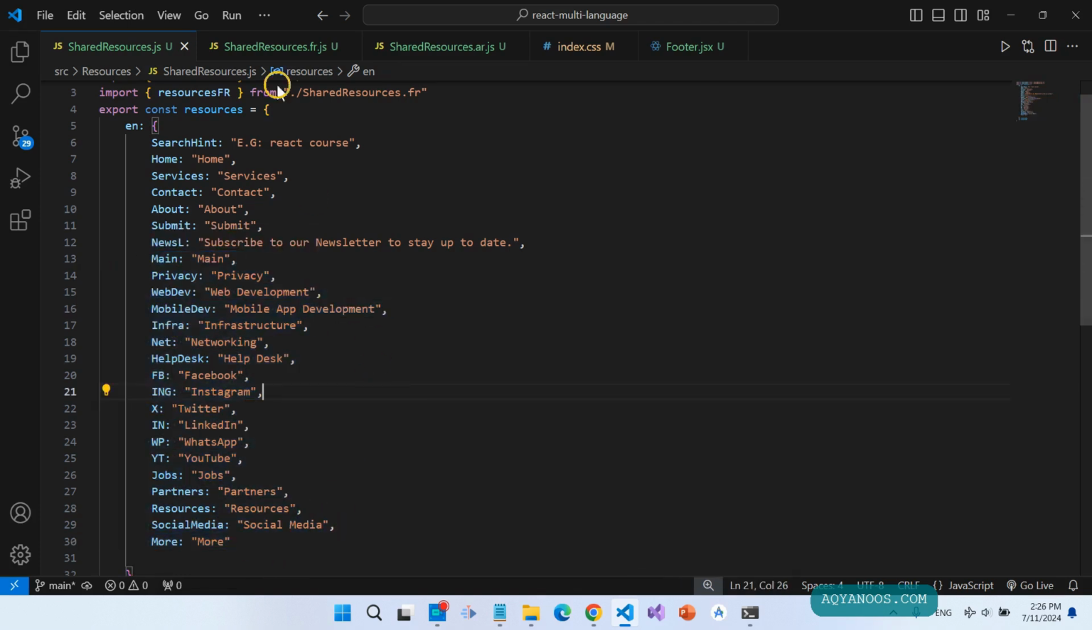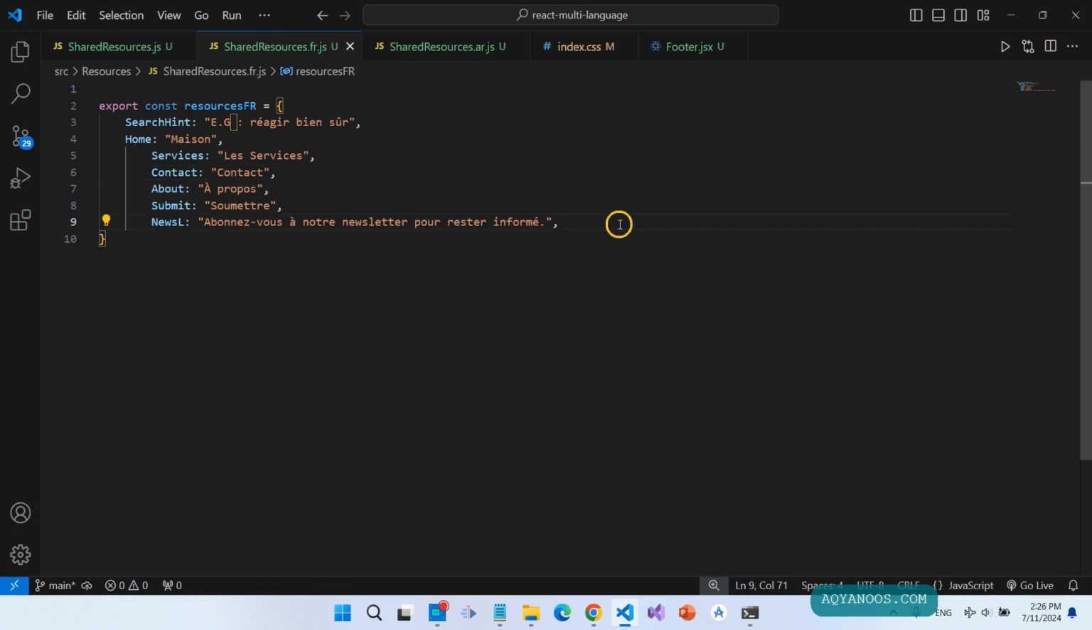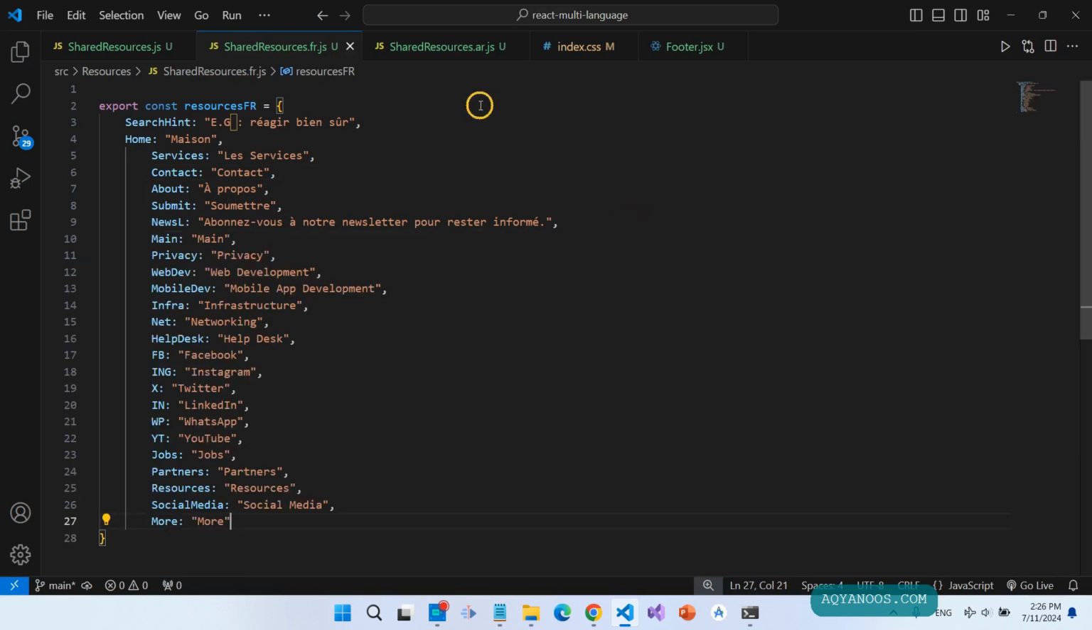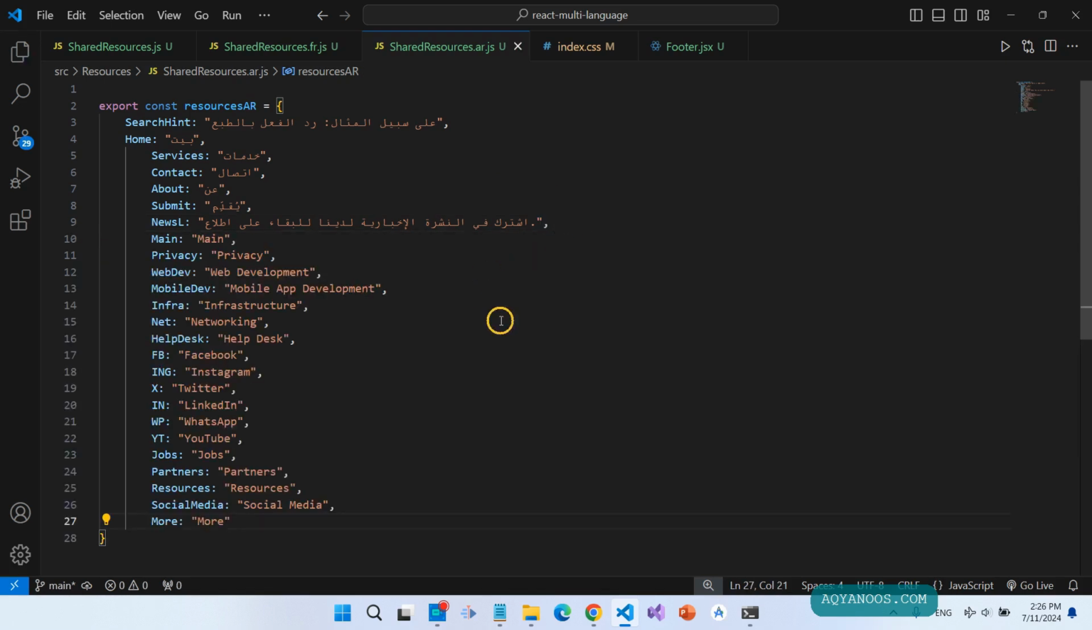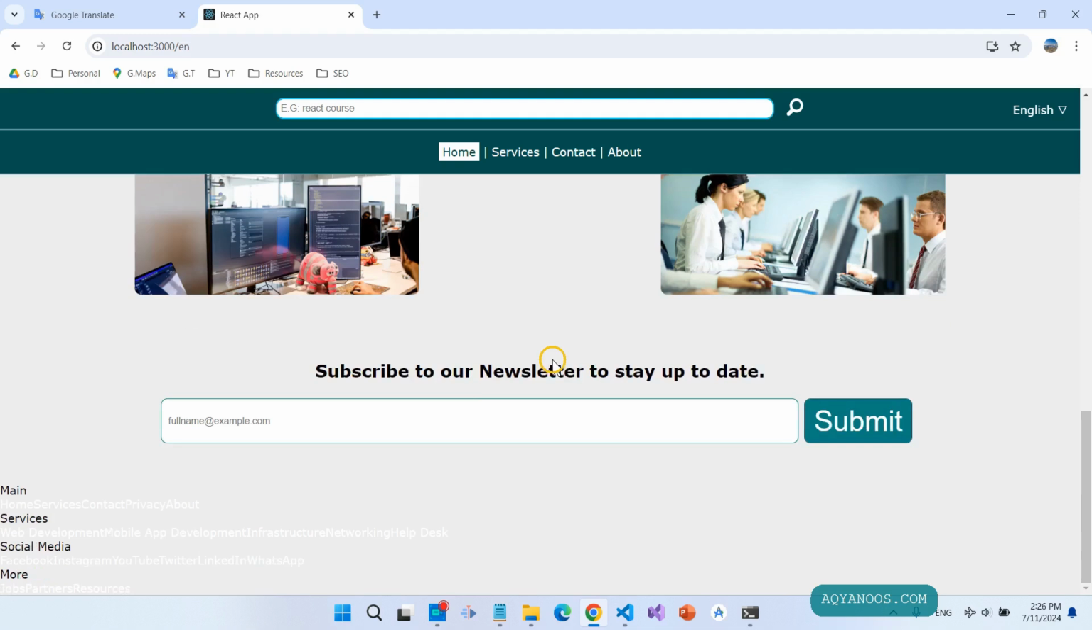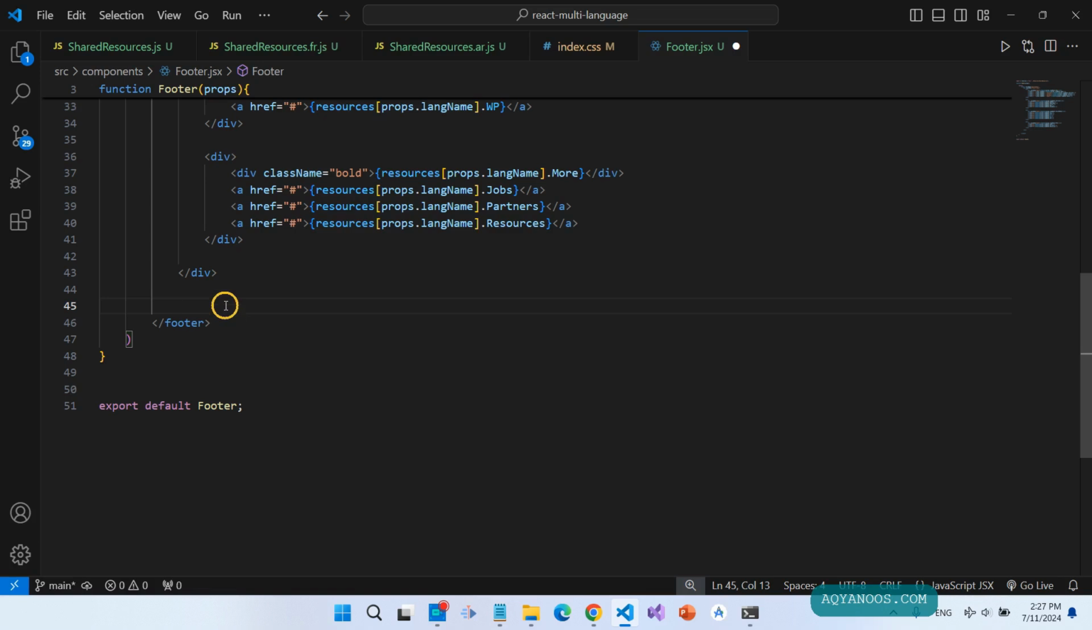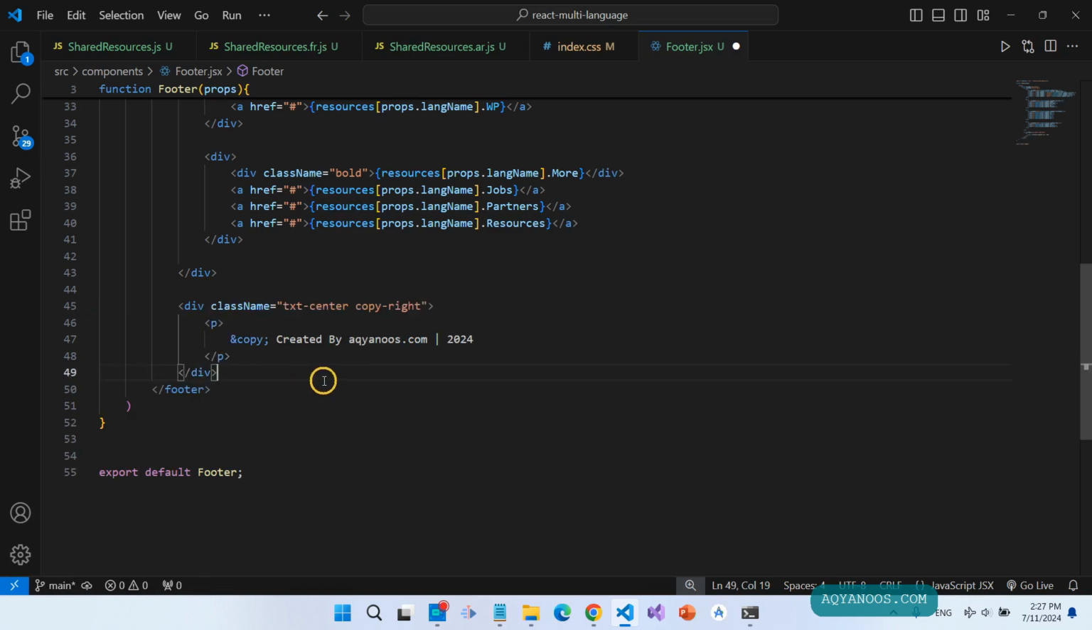Control C, Control V, and Control V. Let's see. Now it looks like this. And this one for the copyright. The class text center, copyright paragraph, and then the copyright icon, created by your domain name or company name, and then the latest year. Now let's take care of the style to make it look good.